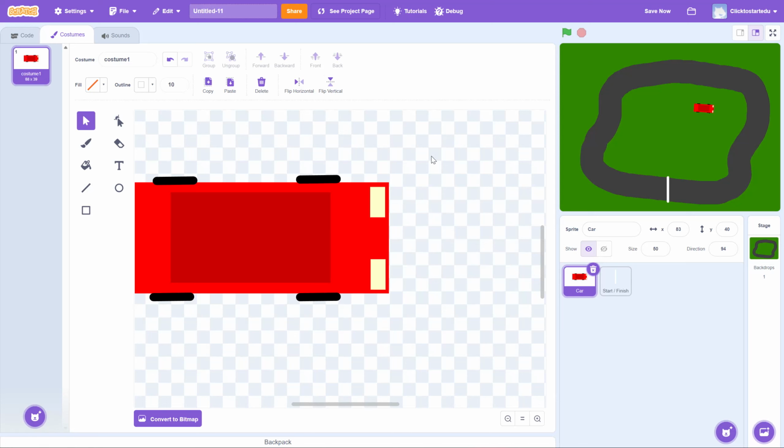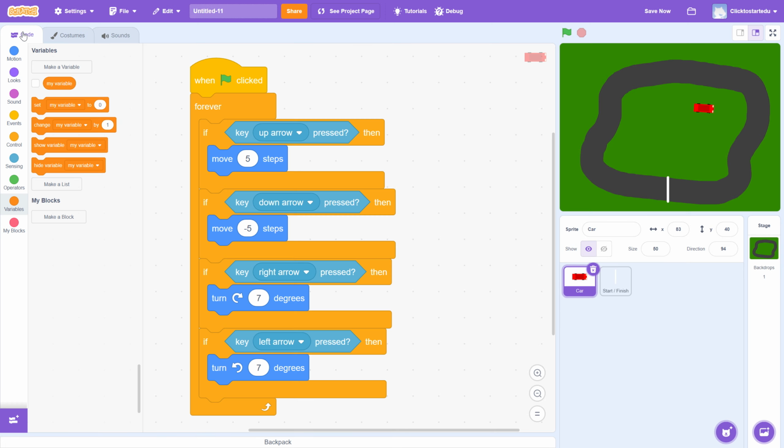Hello and welcome back to part 3 of our little top-down racing game here. We have a car, we have a track, we have a start/finish line. We are ready to do some coding. So, first things first, let's head over to the coding tab up here.